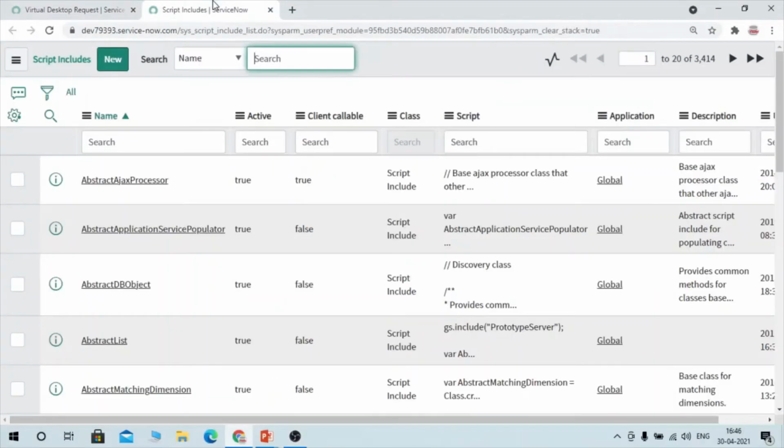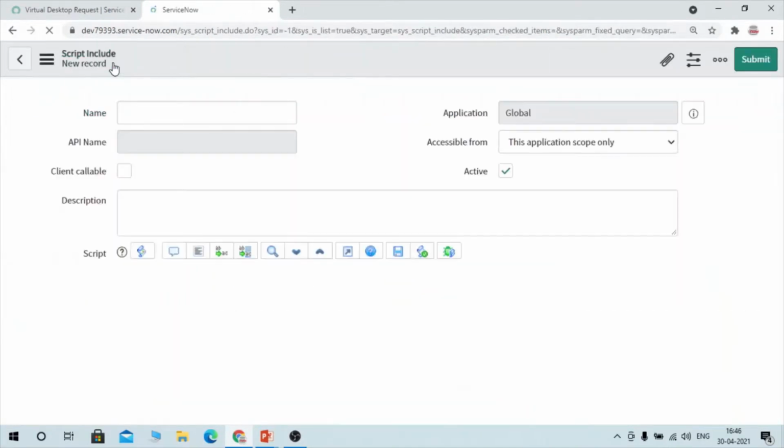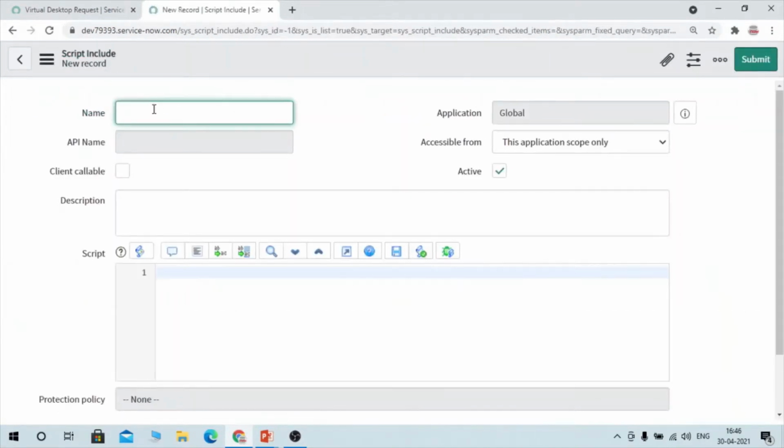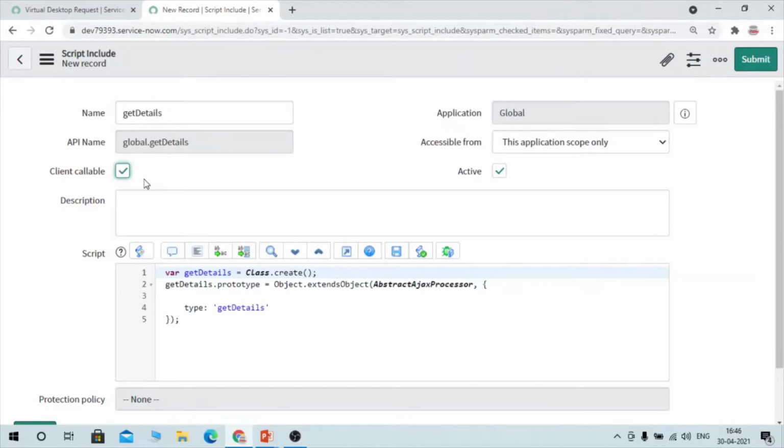So let's come here and try to create the script include. Here we have to provide the name of the script include first. I am going to provide getDetails as a name, and I am going to click on this Client callable checkbox because we need to call this script include on the client side. So we have to make sure we have checked this checkbox.